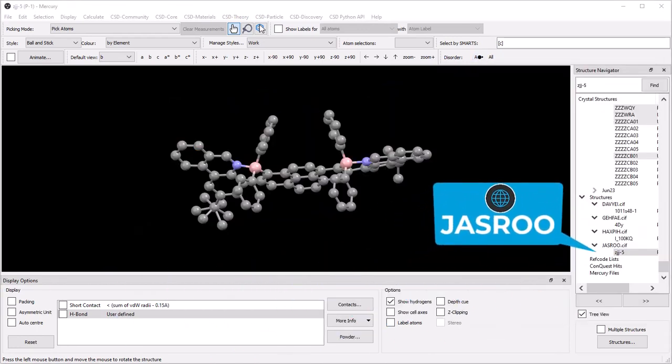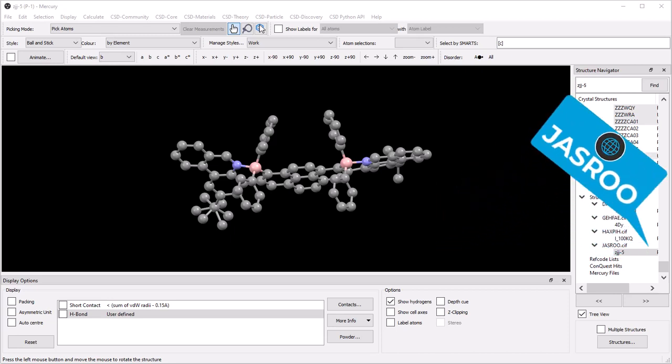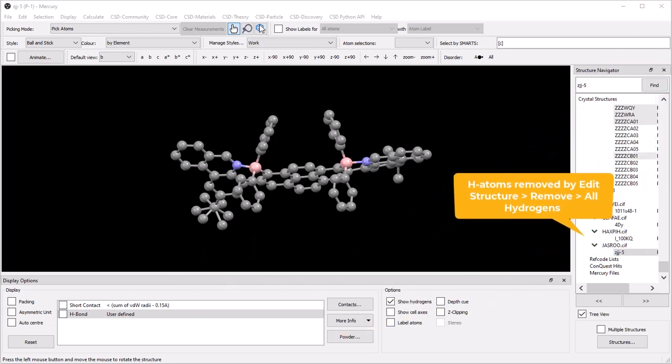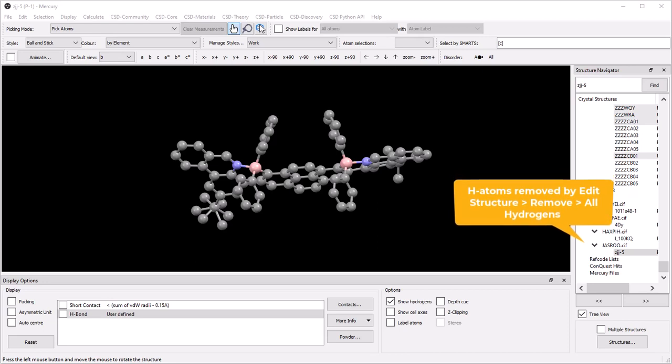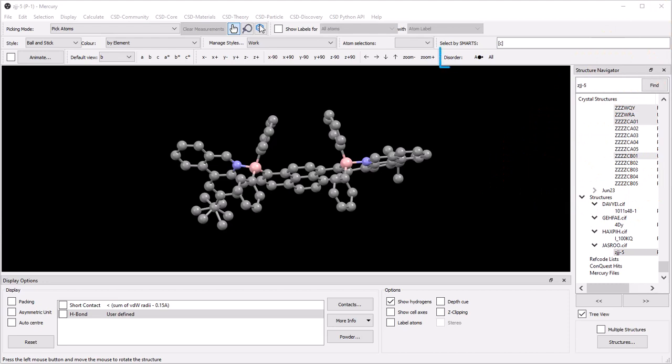We have taken the CIF of disordered CSD entry JASROO and removed all hydrogen atoms for the purpose of this demonstration. We can see that there is one disorder assembly with two groups present.